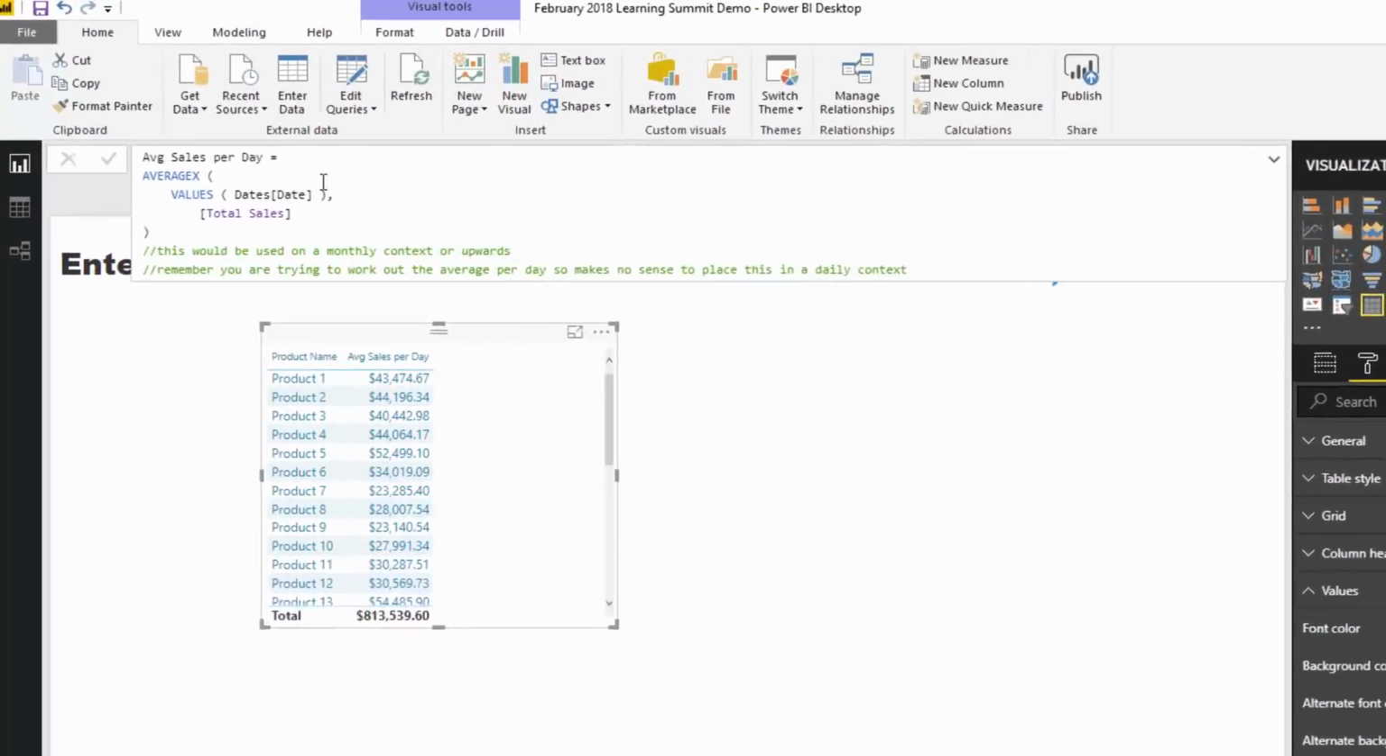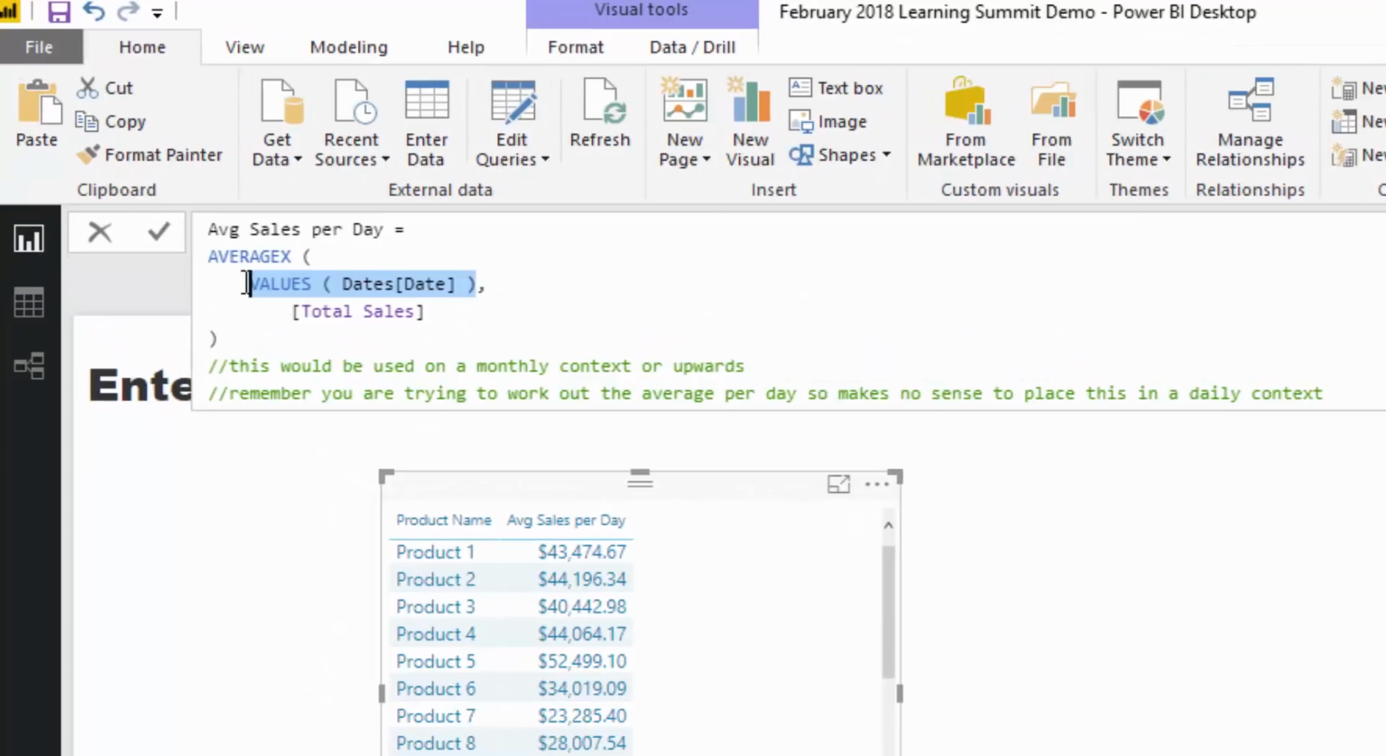And then depending on what we place inside of here, we're going to iterate through every single row in this particular dimension. Now, some of you will realize that you don't actually have to have values around this. You could just have the dates table. But I think it's good practice to utilize values, and it'll become clearer in a second. So inside of AVERAGEX, you have to put a table. That's what values is doing here. It's putting a virtual table in there for us of just the date column.